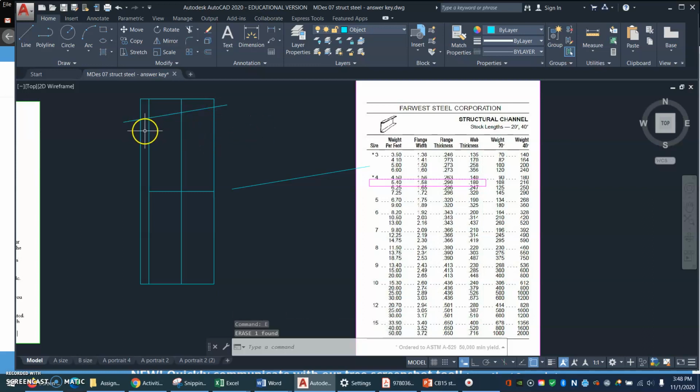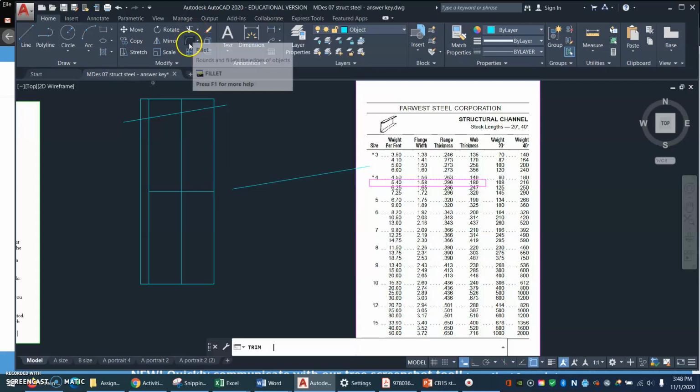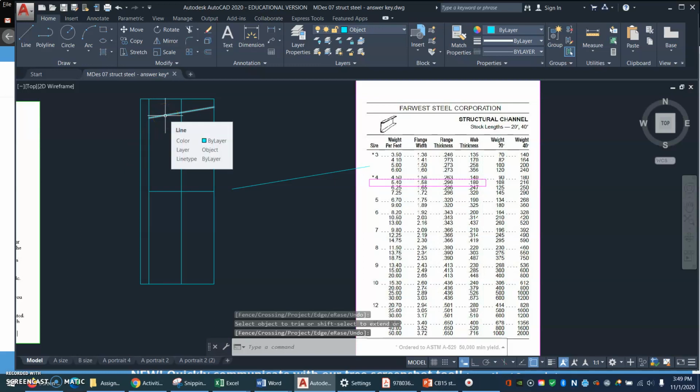Now I'm going to trim my thing with the trim command, or type TR for trim. And if I hit enter right now, it'll just make every single line in my drawing a cutting edge. I'd rather save some time, so I'm going to select objects to be my cutters. I'm going to select that outside edge and that inside of the web, enter. And now I will hit the line I want to trim. Yay, look at that.